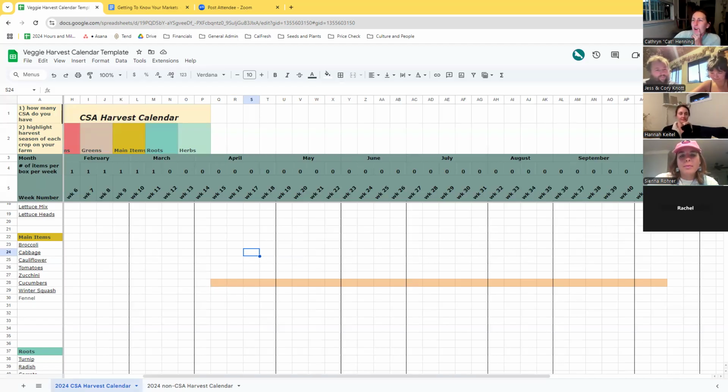Okay, so now we have our cucumbers here. And so we have our season planned for the year. This is now when we know we can harvest cucumbers. CSA is going to be really different from our non-CSA, depending on the CSA customer you're cultivating to, right?